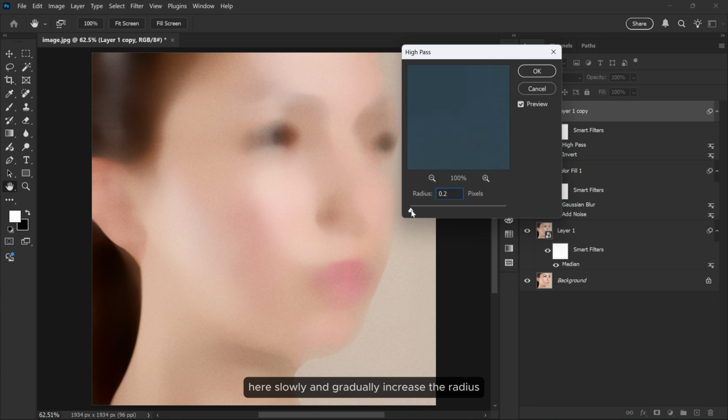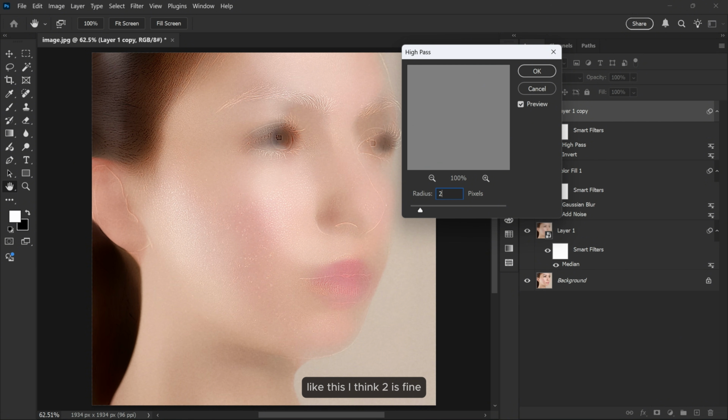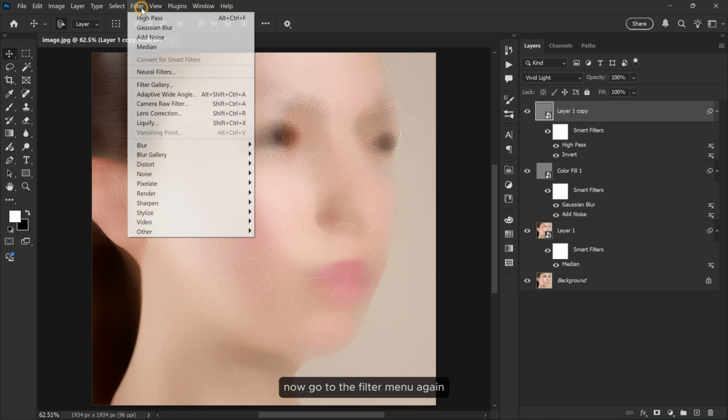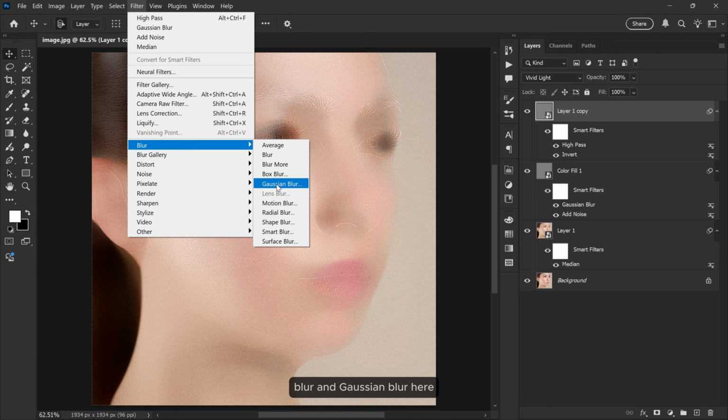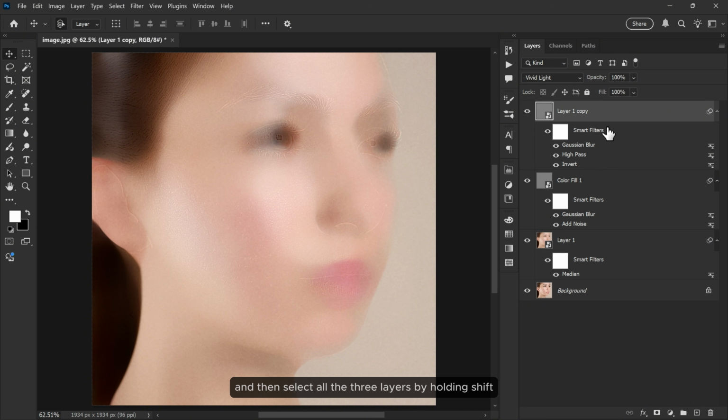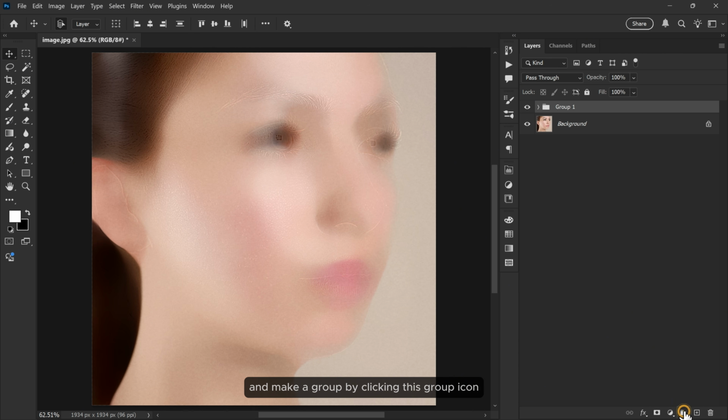Here slowly and gradually increase the radius until you start seeing the textures like this. I think 2 is fine, then click OK. Now go to the Filter menu again, Blur and Gaussian Blur. Here set the radius around 1 pixel or 1.5 pixels and click OK. And then select all the 3 layers by holding Shift and make a group by clicking this group icon. Let's rename it to Skin Retouching.